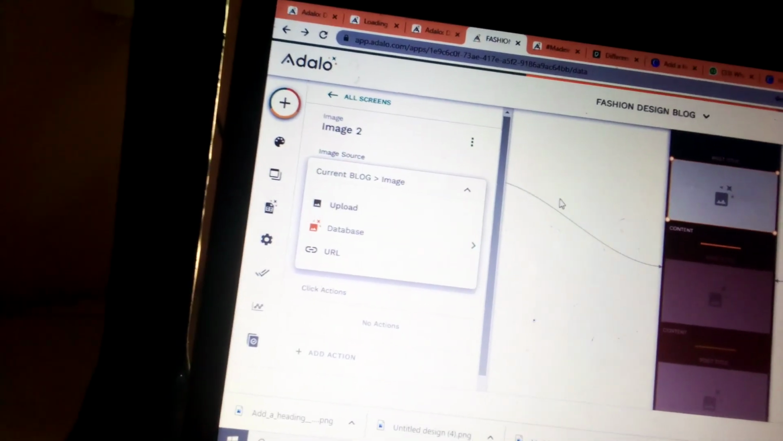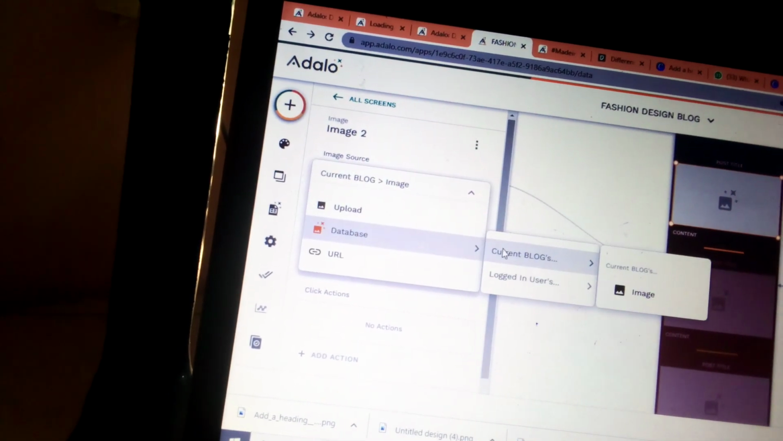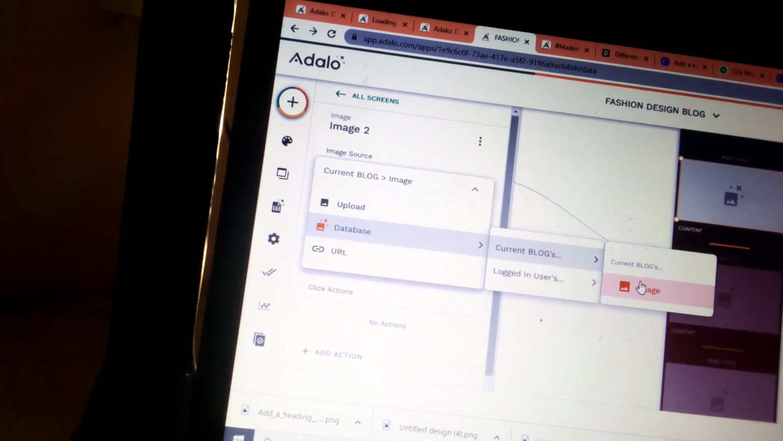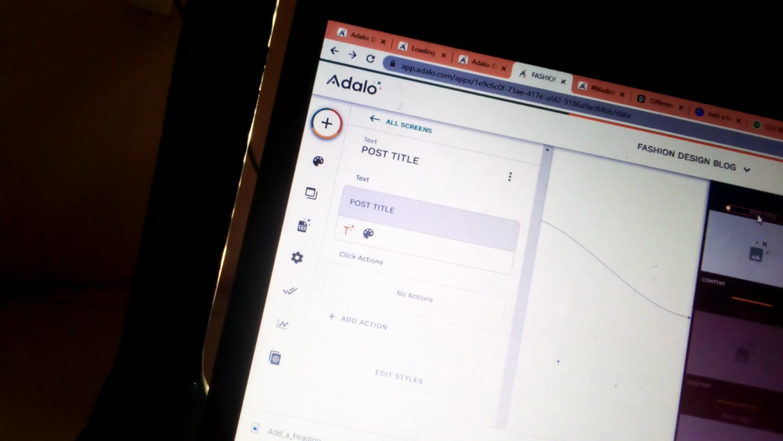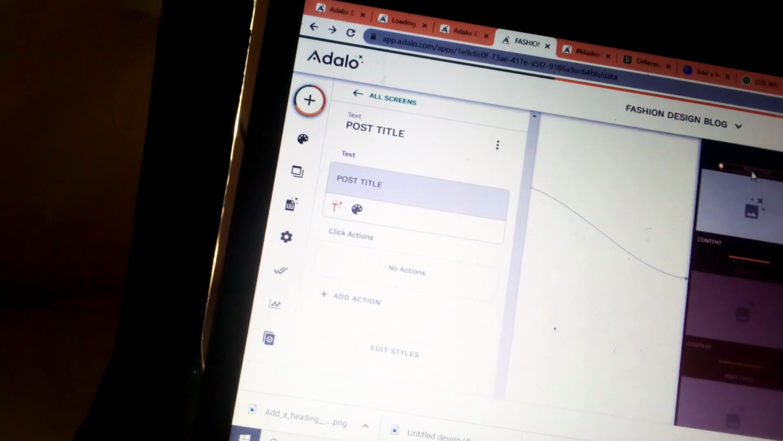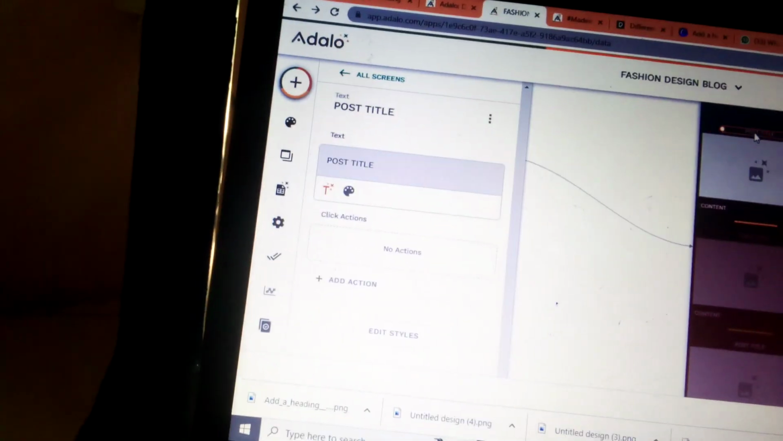But you go to database. Current blog. Then you go to image. So the same thing we want to do for this one too. Where are the images now? The images are not there yet. Why didn't you put the image? If I want to put the image, let me show you where to put it.